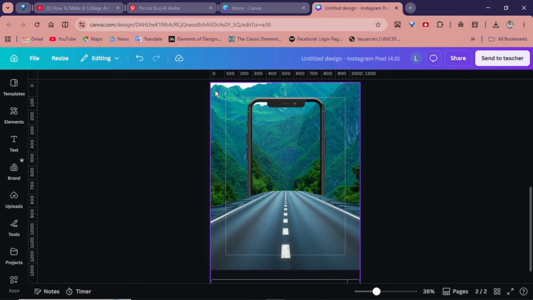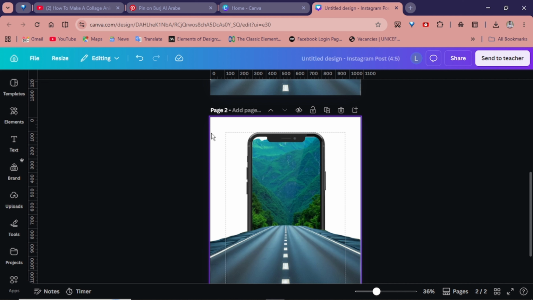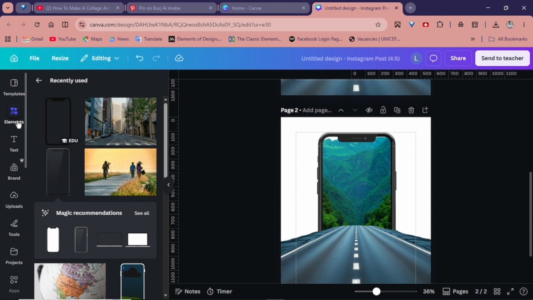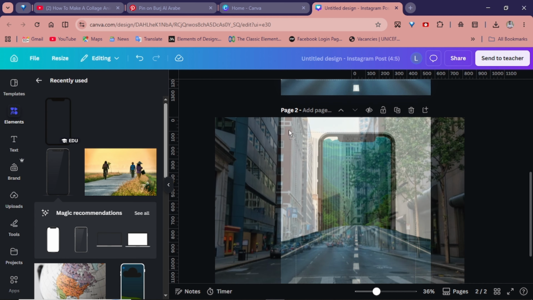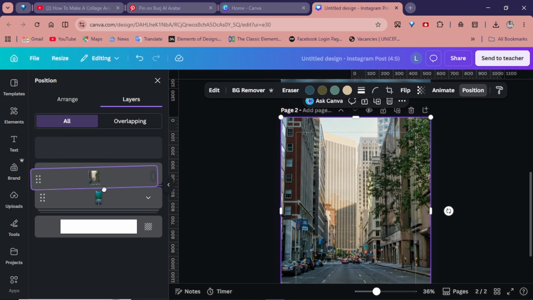So now to make our design show well, we need to change the background image. So remove the background and add another image into the background. Go to layers and move it to the back.